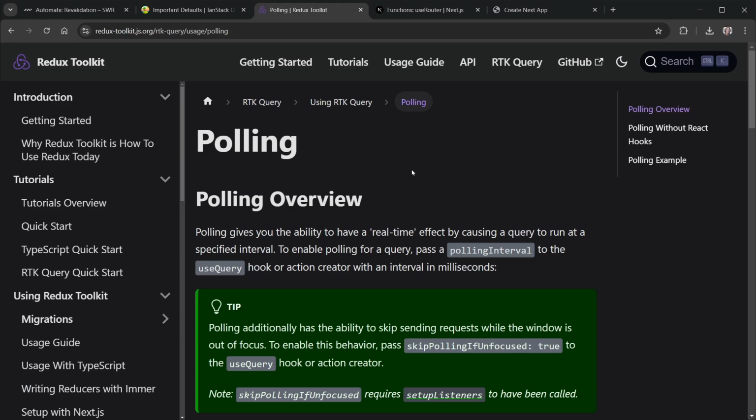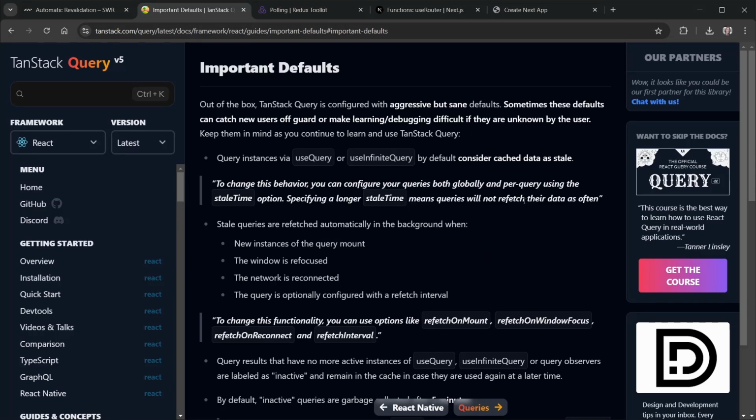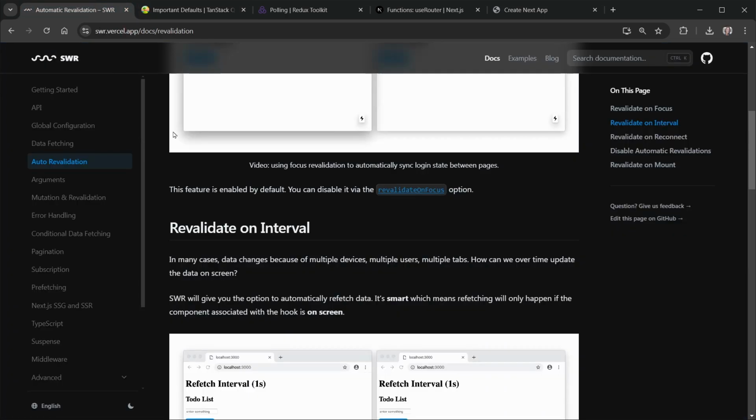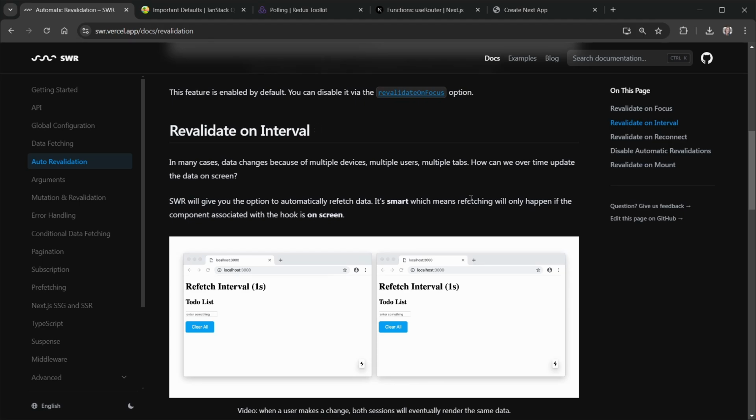And we can see the Redux Toolkit docs here, and they refer to this as polling. Other libraries may call it something like refetch interval. If I look at the TanStack Query docs, you can see there is a refetch interval here on the page. They have some other refetch settings as well. Or SWR, if you're familiar with the useSWR hook, they have several settings as well.